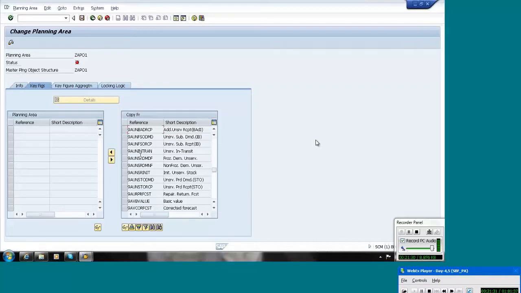Here we need to select what is really required for our planning. Normally in any project, we used to get around 30 to 40 key figures in the planning area, maximum 30 or 40. Again the same rule: if you maintain more key figures, it will occupy more database. We have to maintain here only what is really required.